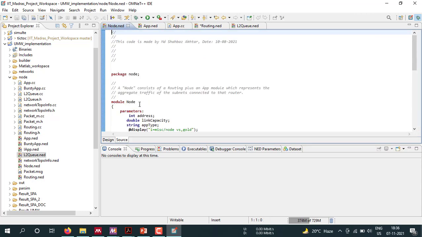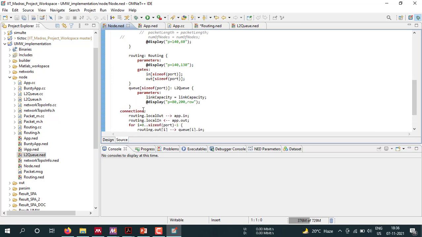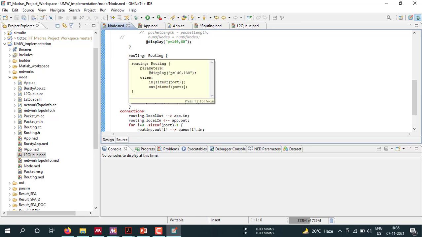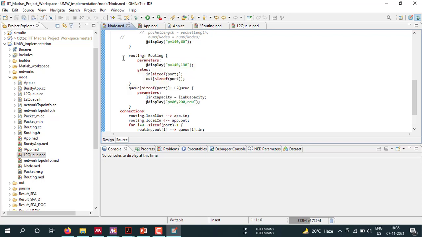So this is basically how we are inheriting our NED file to make a compound module. There is a routing NED available in the folder. Now we are inheriting this while renaming it. All the properties will be similar, all the gates will be similar, but its name will be different, in order to differentiate between the different types of routing module.